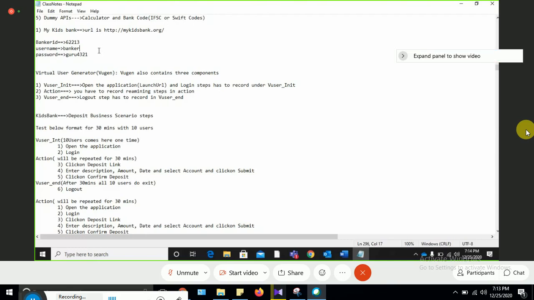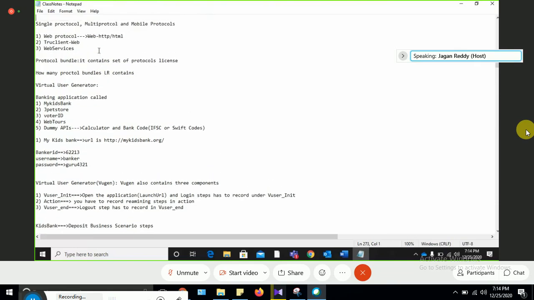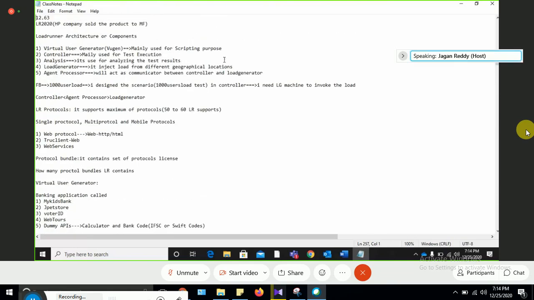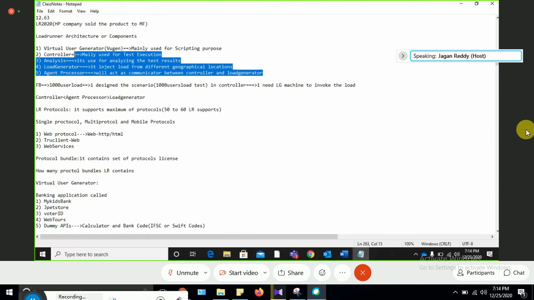A report. And the Load Generator is where we can inject the load from different geographical locations, and the Agent Process is nothing but the communicator between the Controller and the Load Generator. That was discussed in the previous classes, right? If you see here, this one, correct?